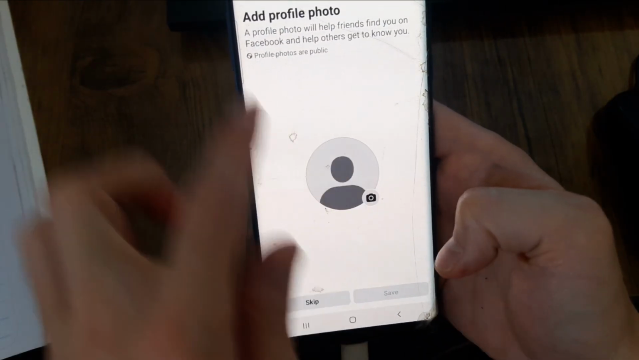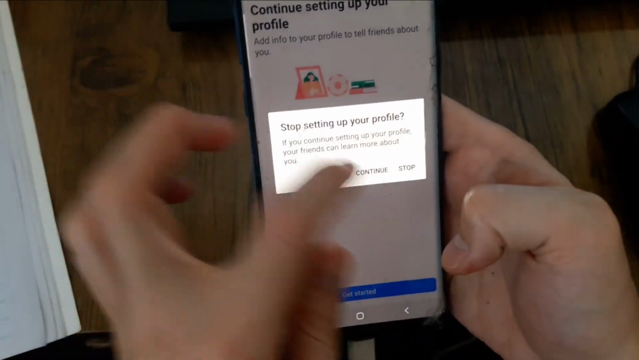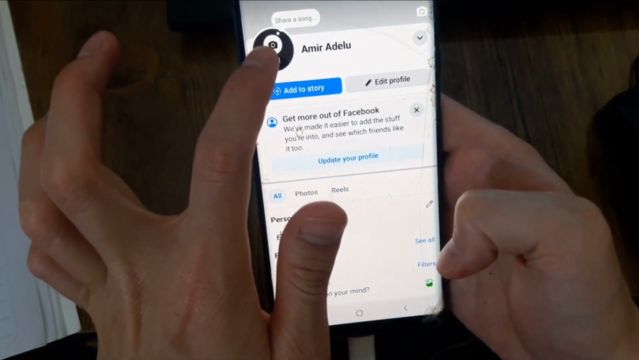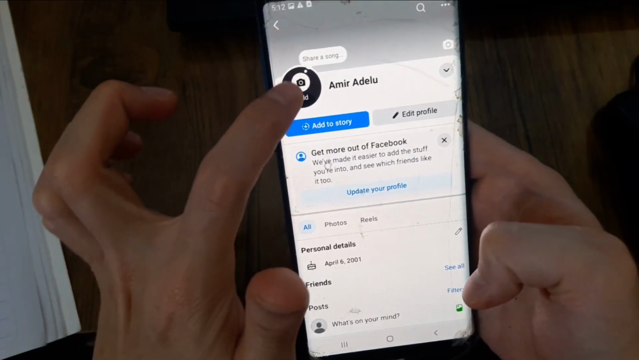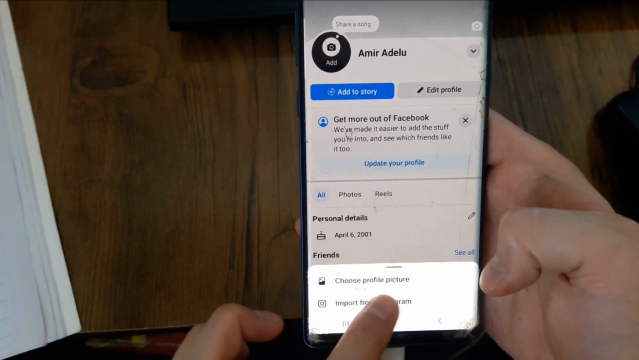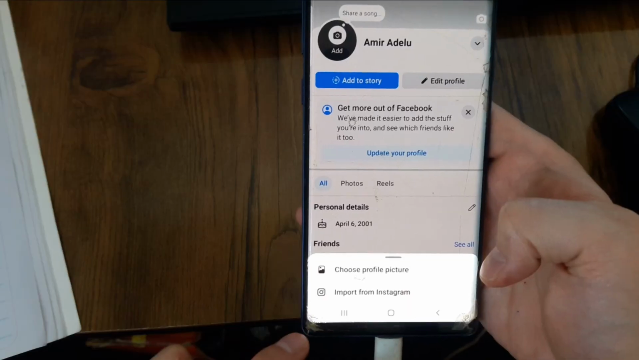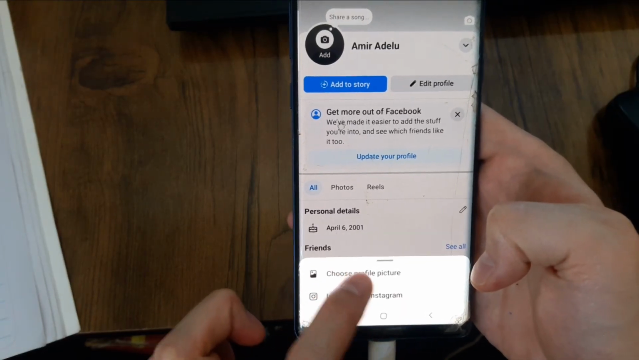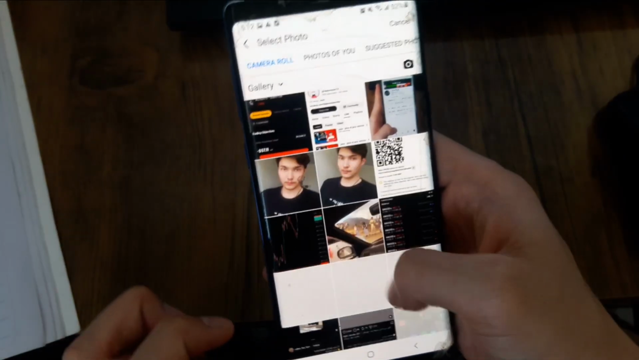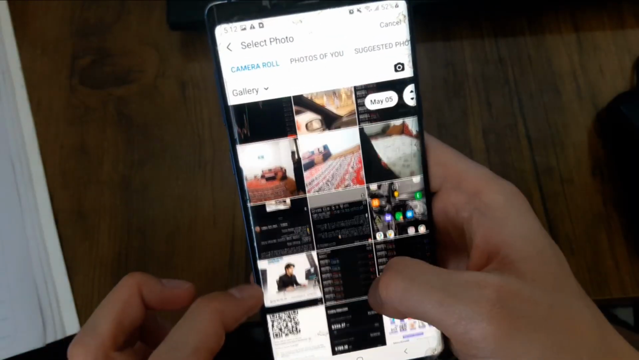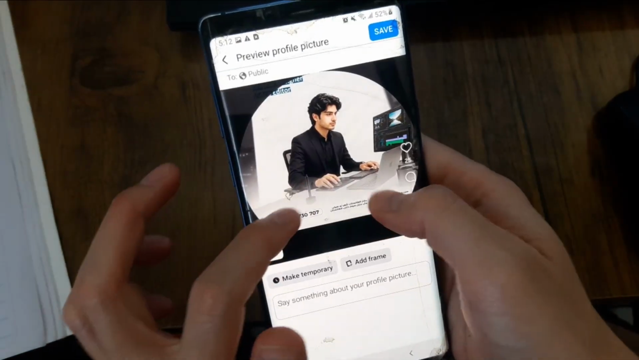You can add a profile photo. For example, choose profile picture, import from Instagram. For example, choose profile pictures, gallery, my gallery.